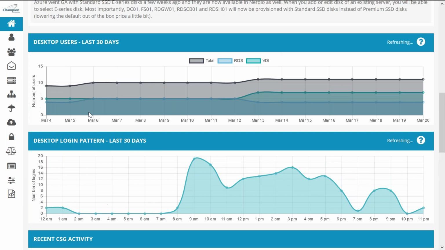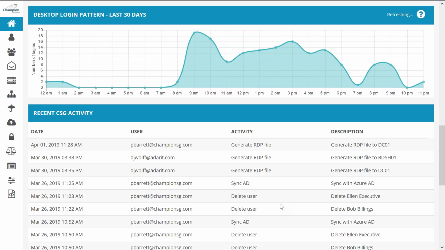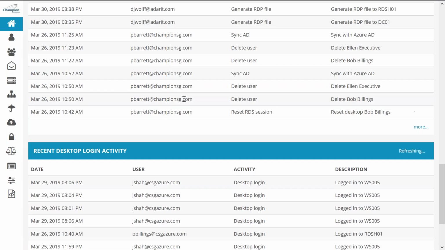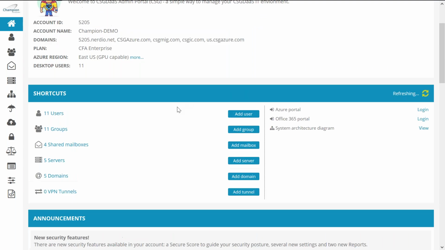But what you also get here is the usage. So you can see exactly how many people are logged in, when they log in right here. You can see at 8 o'clock, this environment really takes off. And around 6, 7 o'clock, it really starts to die down. You get all that information. You get some quick logs here of who logged in when. So it's very simple to manage.